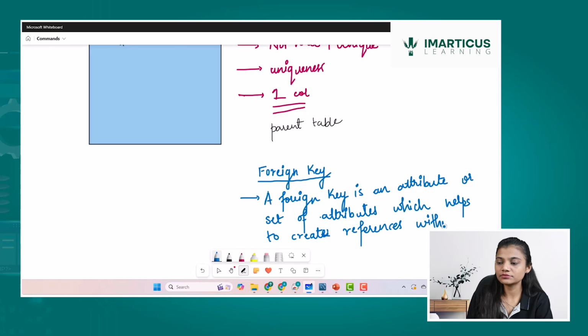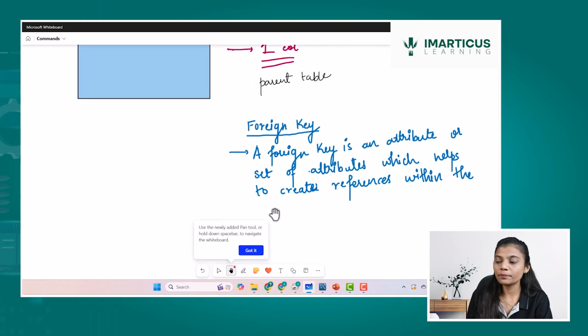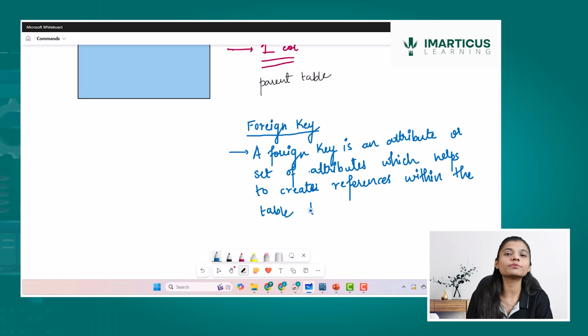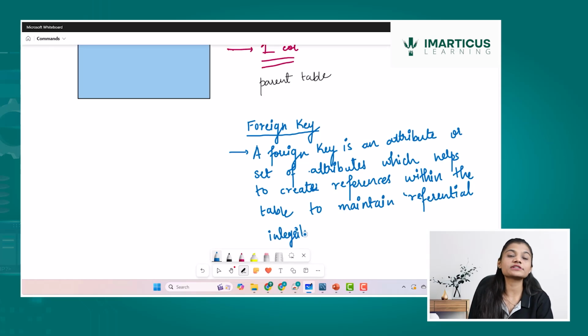Within the table, to maintain. Now this word is very important. To maintain what? To maintain a word which is very important in terms of foreign key. That is nothing but referential integrity. That is the meaning of what? Referential integrity. So foreign key is used to maintain a term known as referential integrity.